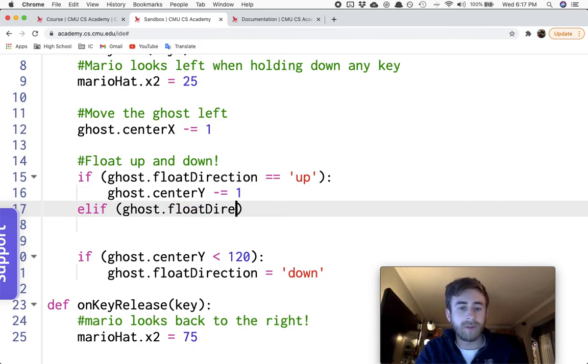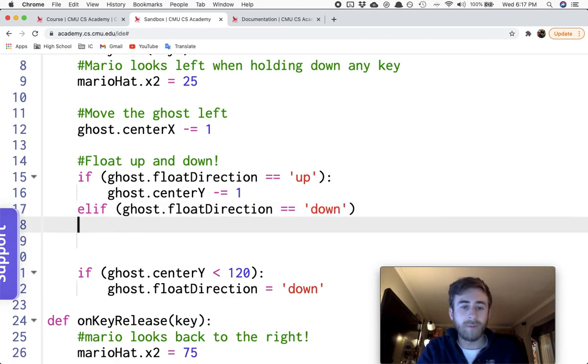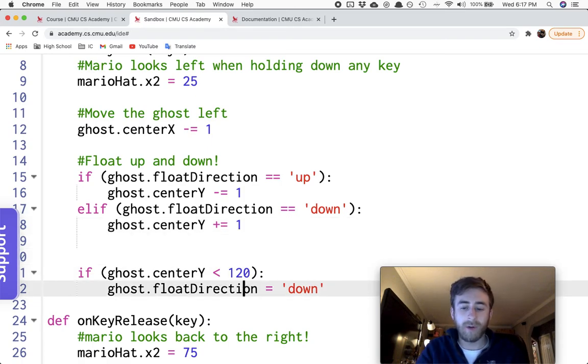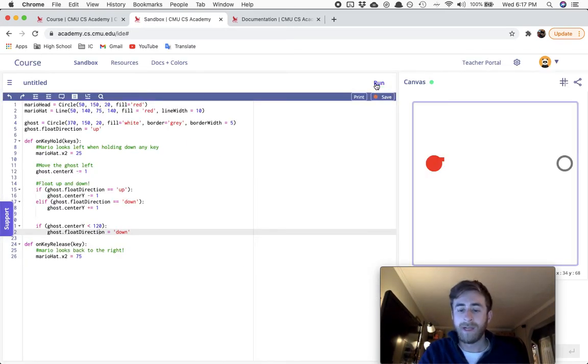So now that we have a down direction, we should say, all right, elif the ghost.float direction is equal to down, we're going to start moving the ghost. Whoops, forgot that. We're going to start moving the ghost down, plus equals 1. And let's just see if this works so far. So now, as I'm holding a key, the ghost will move up. Eventually, ooh, it starts moving down. And it didn't even look that bad.